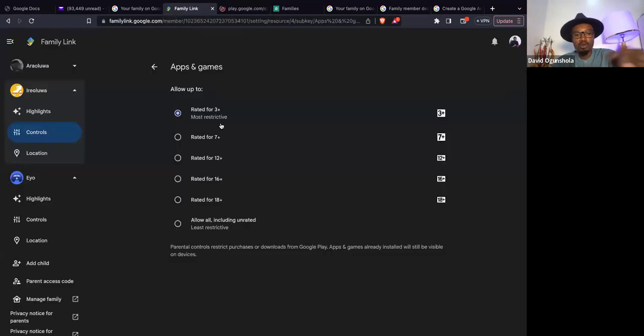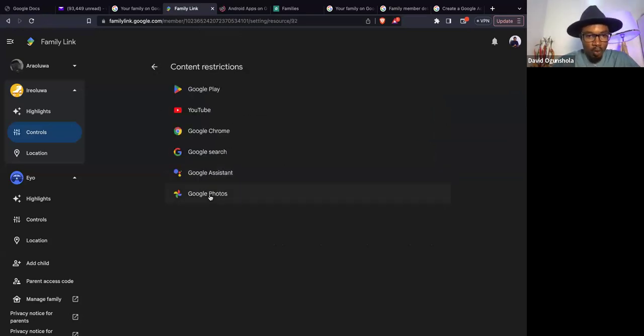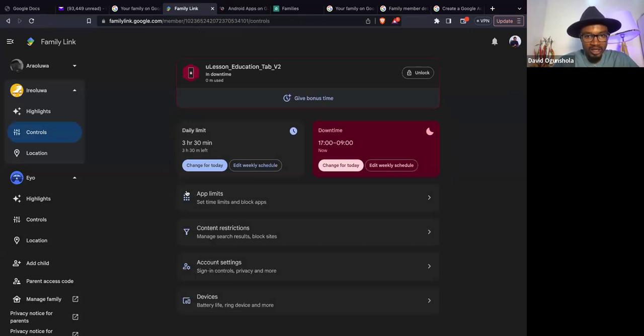But of course, you know how this works. So rated 12, rated 16, and all of that. That's how this bit works for Android devices. I think at this point, these are some of the very basic things. You want to change your child's password, it's all under account settings.